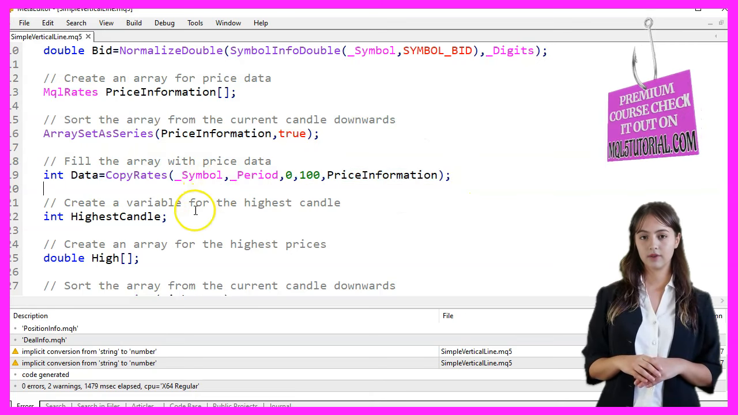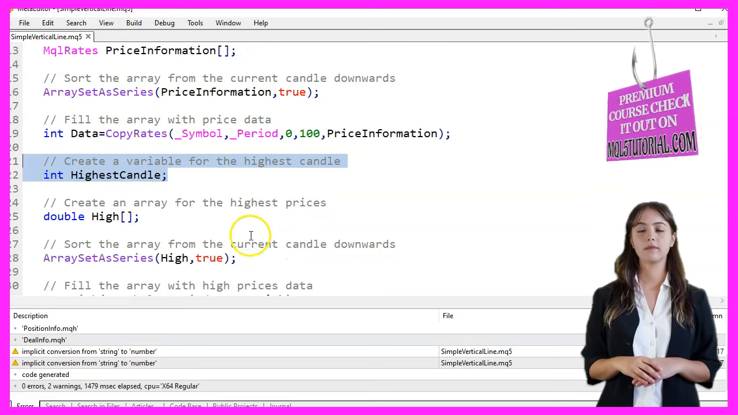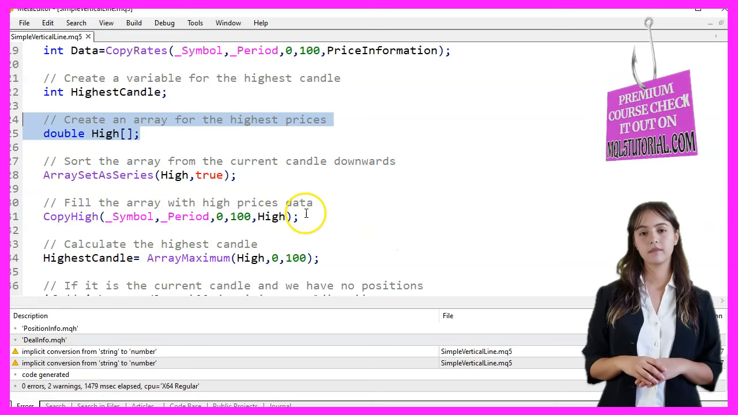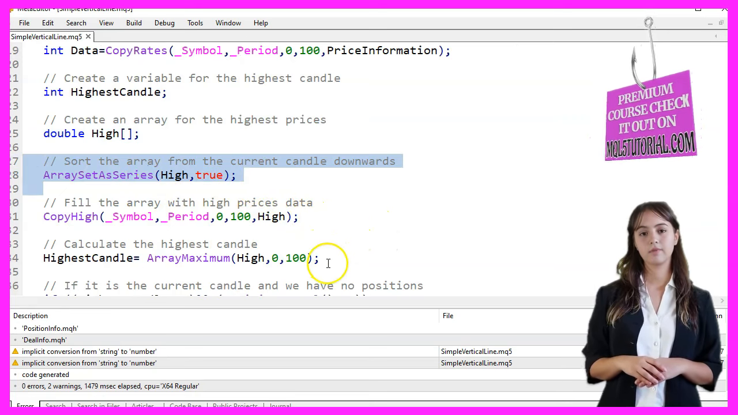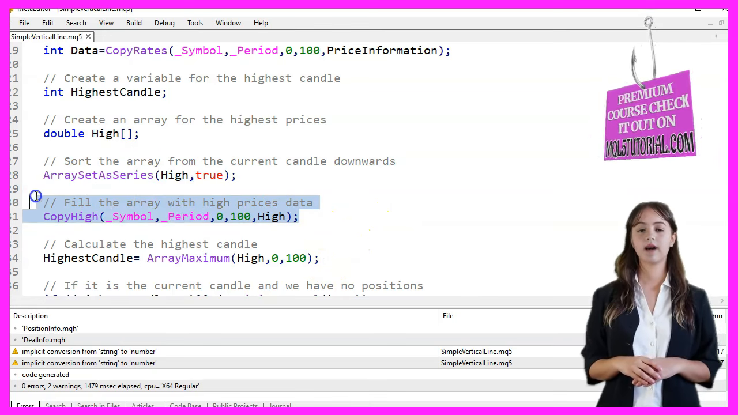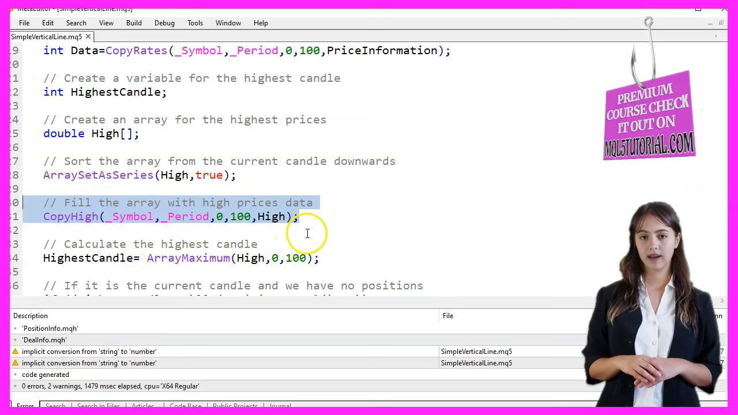Next, we create a variable named HighestCandle to store the index of the highest candle. We also create an array named High to hold the highest prices. The ArraySetAsSeries function is used again to sort this array from the current candle downwards. We fill the High array with the highest prices data for the last 100 candles using the CopyHigh function.